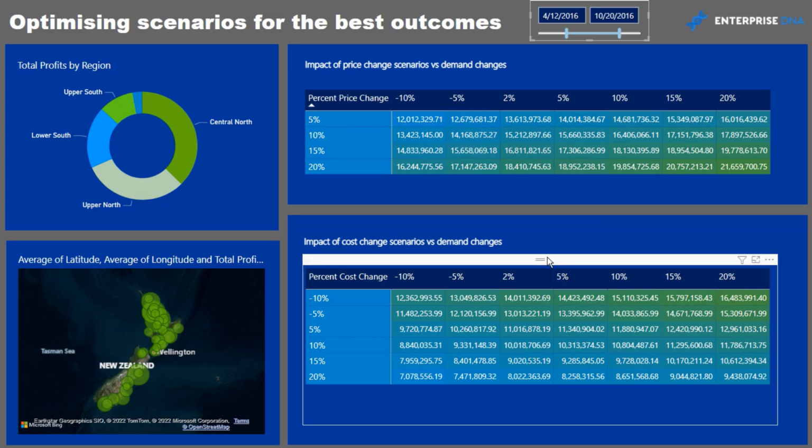And then down here, we're looking at change of demand up the top, and change in cost down the bottom. So if costs decrease and our demand increases, then we're going to achieve much better results up in the top right-hand corner here.